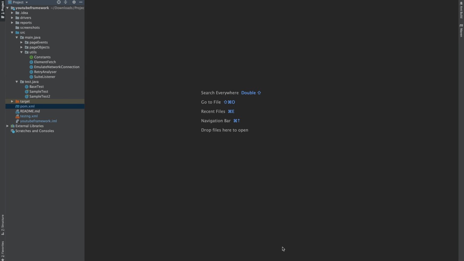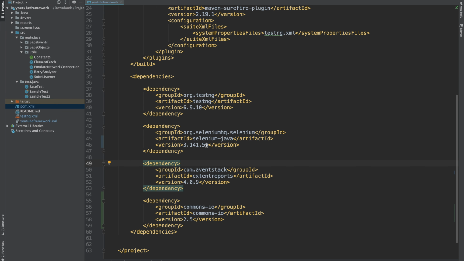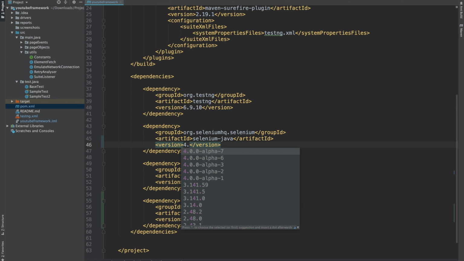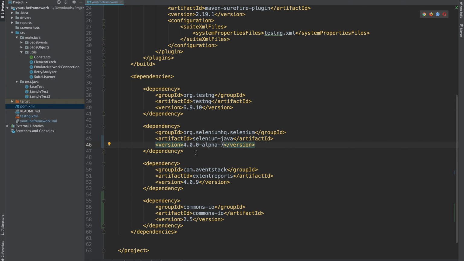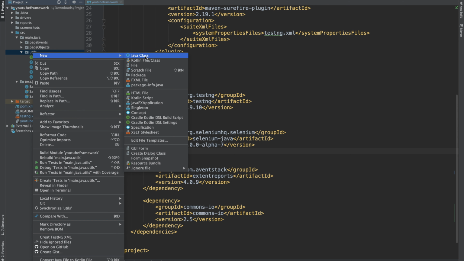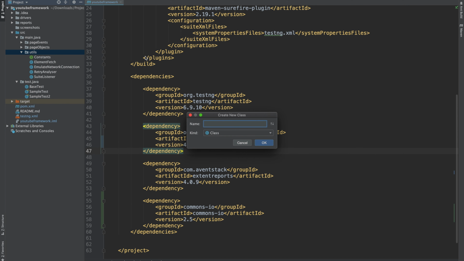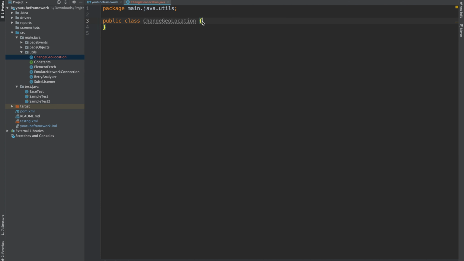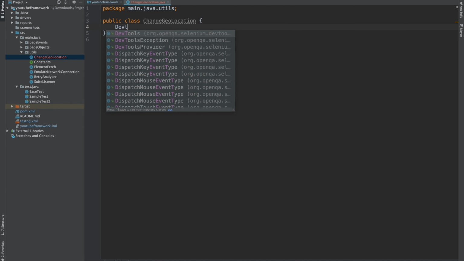So as the DevTools is supported by the Selenium 4, let's first update the Selenium jar in the pom.xml. So I'm changing the version of Selenium to 4.0.0-alpha-7. Currently it's the most recent version of Selenium. Okay, now let's go to the utils folder and now let's make a new class inside which we will be making the method for that. And let's name this class as change geolocation. And inside this class, we will be declaring the DevTools now.